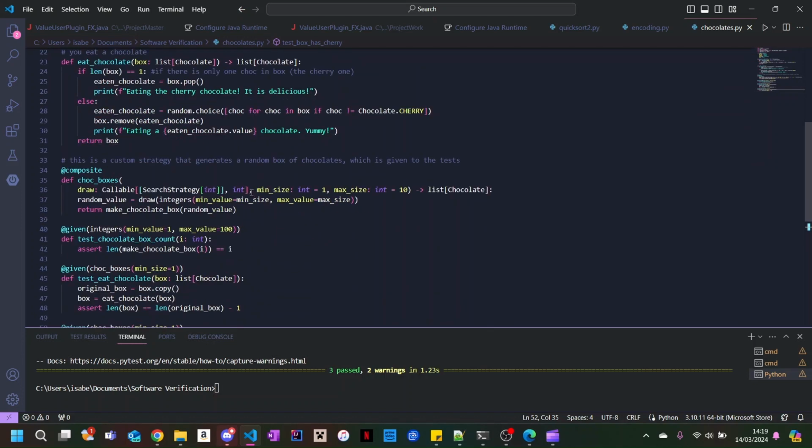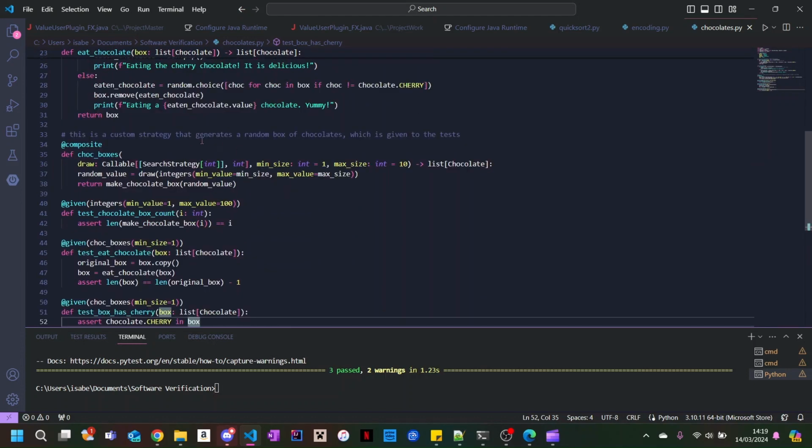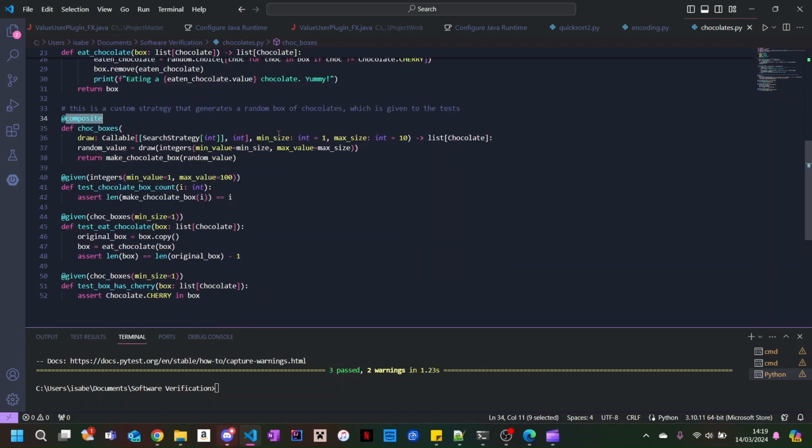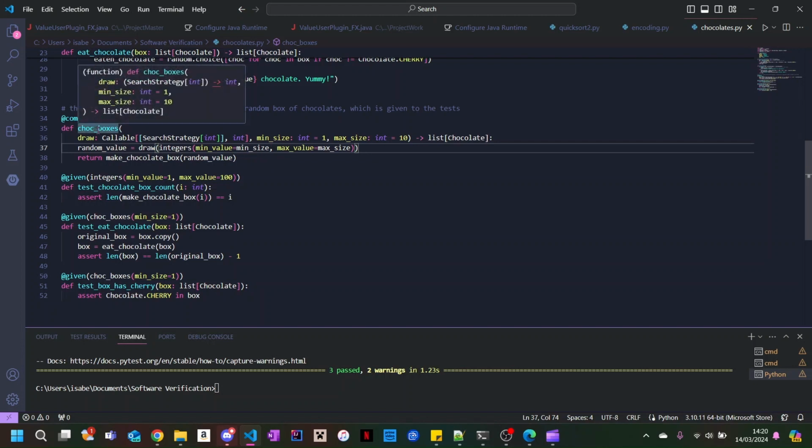So in terms of testing this, I have used a user-defined strategy, which is something new that we haven't showed yet, and you can see it's got this composite decorator, and what it does is it creates a box of chocolates of a random size, and you can see that it picks a value between the minimum size of 1 and max size of 10, and it chooses a random value in this range and then makes a box of chocolates of that size. And this strategy can then be used in our tests.